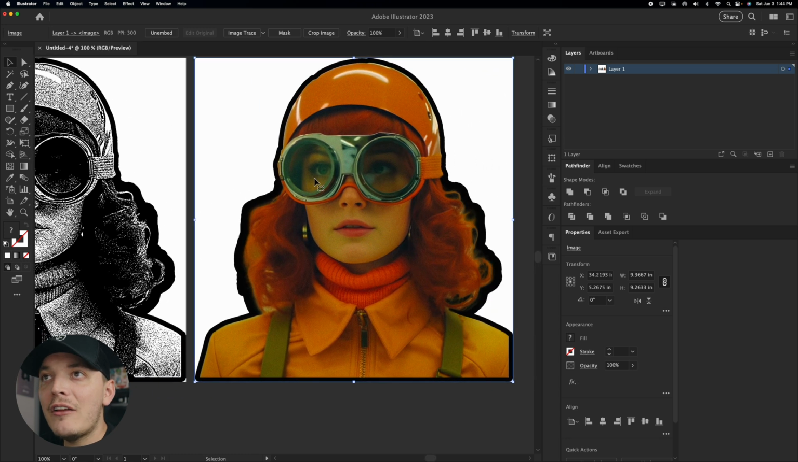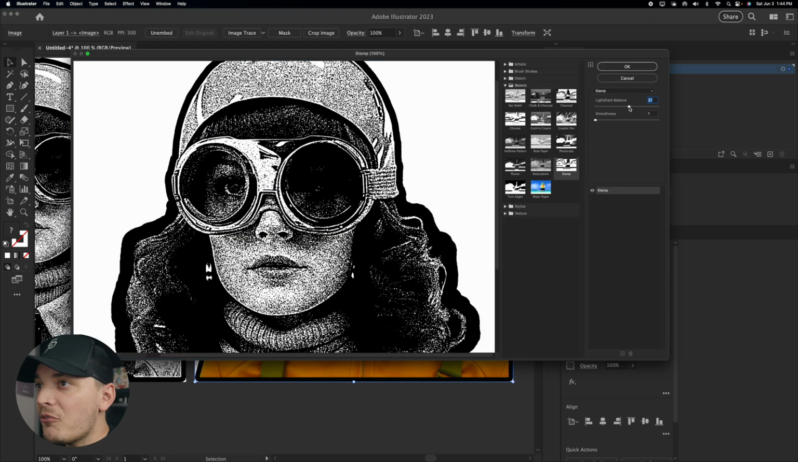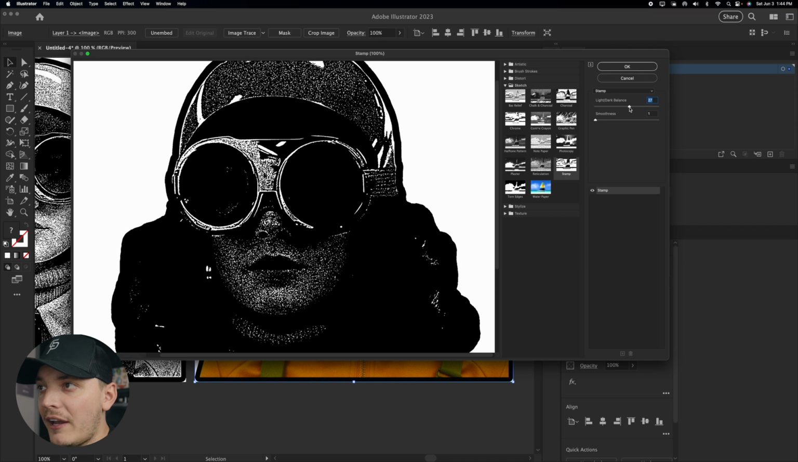So now let's go to the final layer here, and let's apply the stamp again under Effect. Only this time, this one's going to be bumped up quite a bit. Let's go about right here with it and press OK.